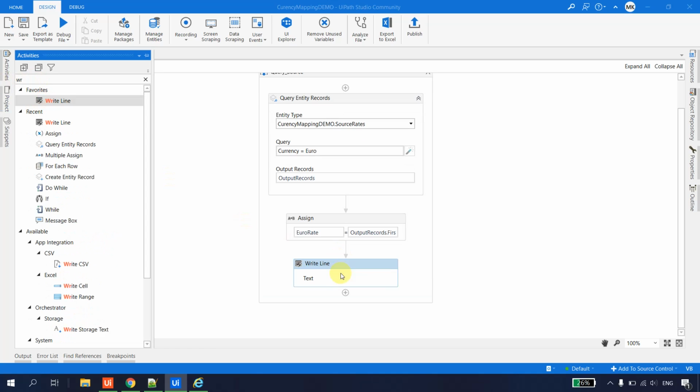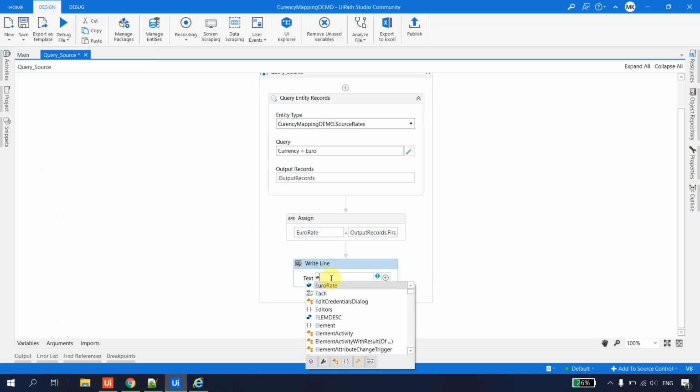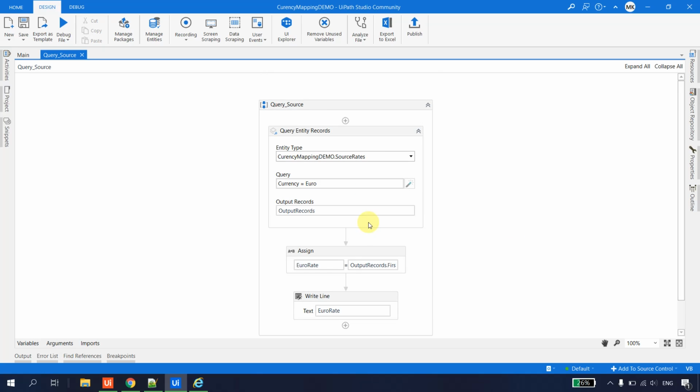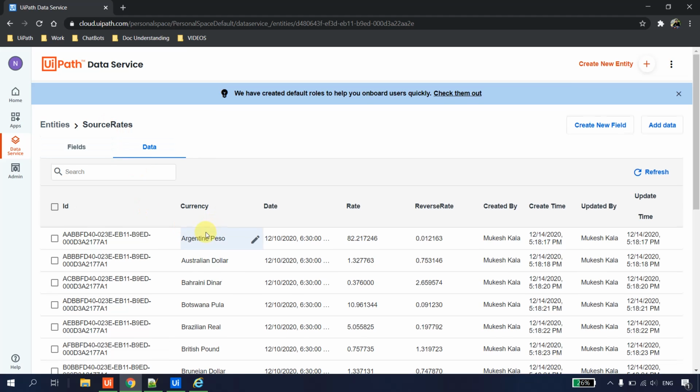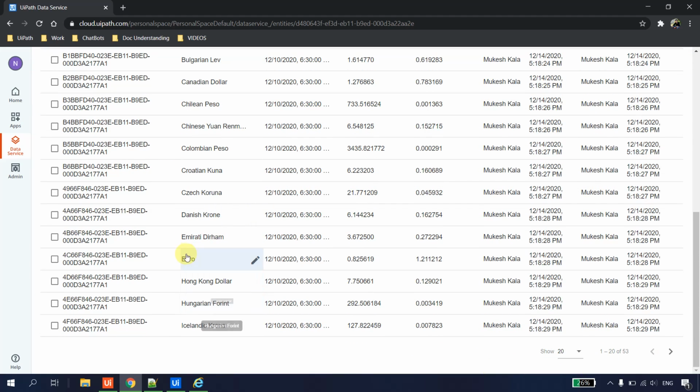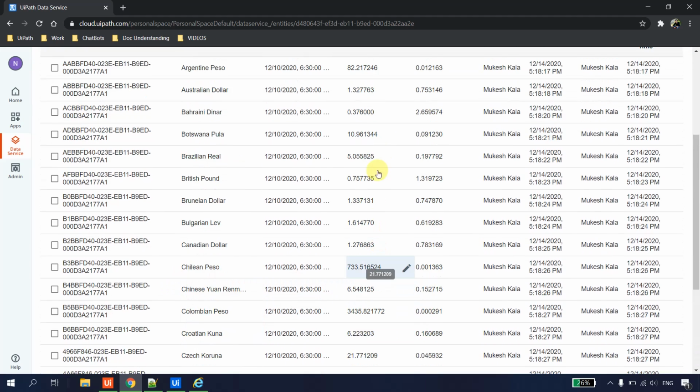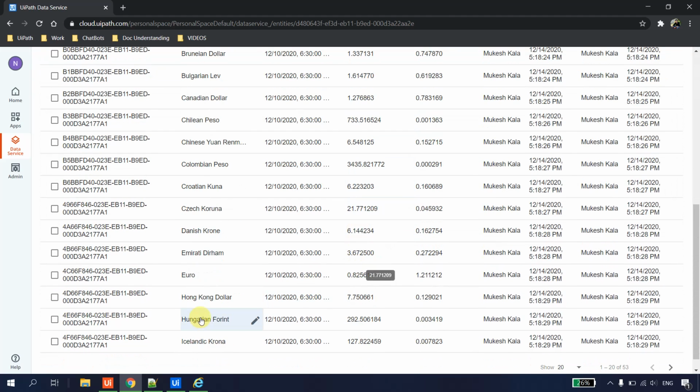and print the euro rate, which is of type string. Save everything. Let's see what is happening in the workflow. We are querying the entity records, and we have hard coded the currency to euro, and we are querying the source rate. So we are telling UiPath to go to the data service of source rate, fetch the entire record for euro and give us the rate. So whenever we run this flow, the expectation is we should get 0.825619 in UiPath Studio.